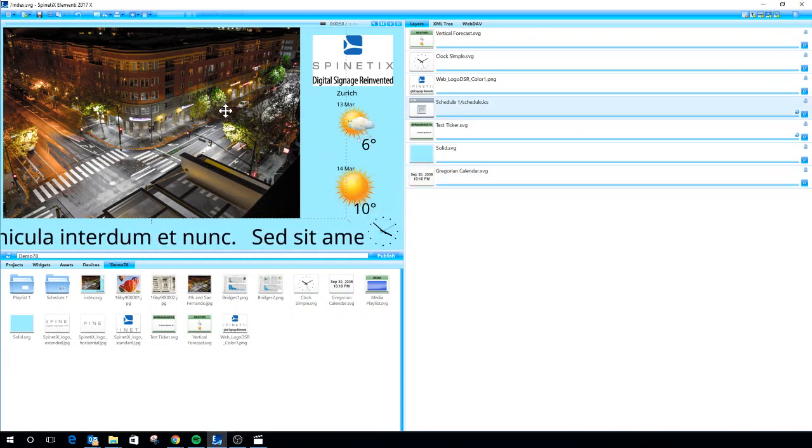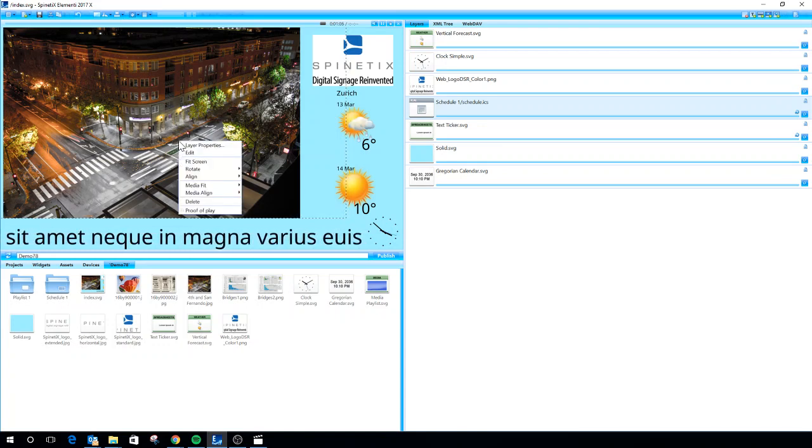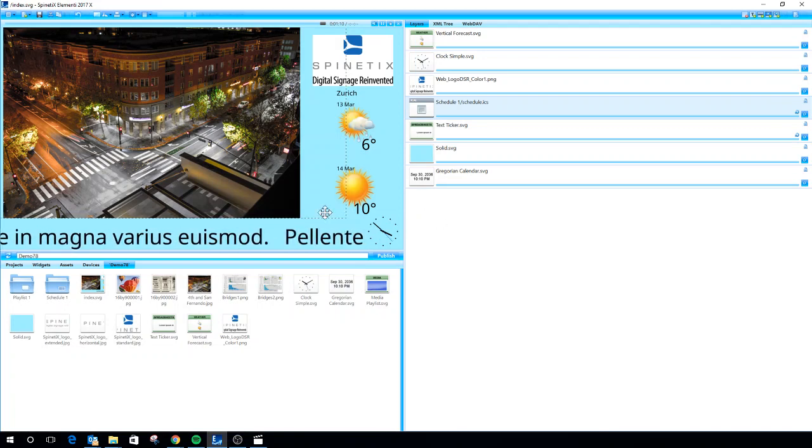And then if say I were to click on this particular layer, you have some editing options that you can use, such as fit screen, rotate, align, but if you right click on the layer, you also get some of those options as well. And then at any point in time, you can save this, you can cut, copy, or undo what you've done. And that is the basics of the Elementi interface.